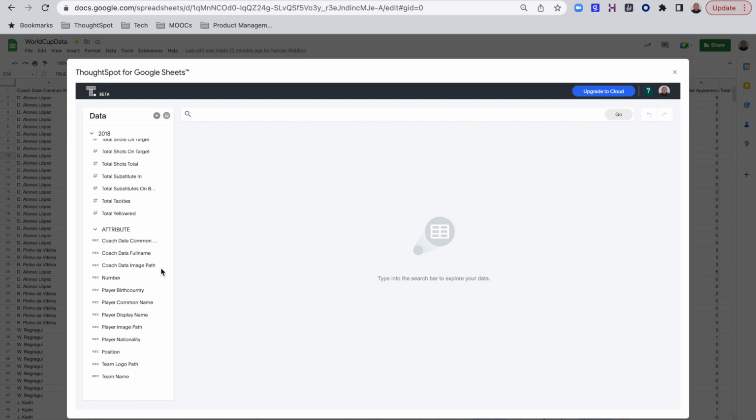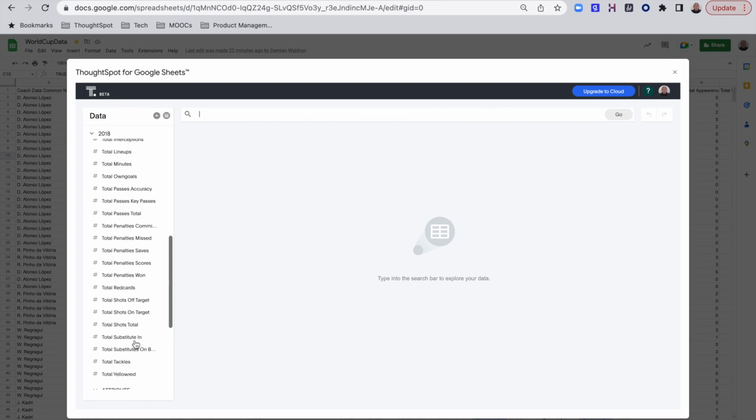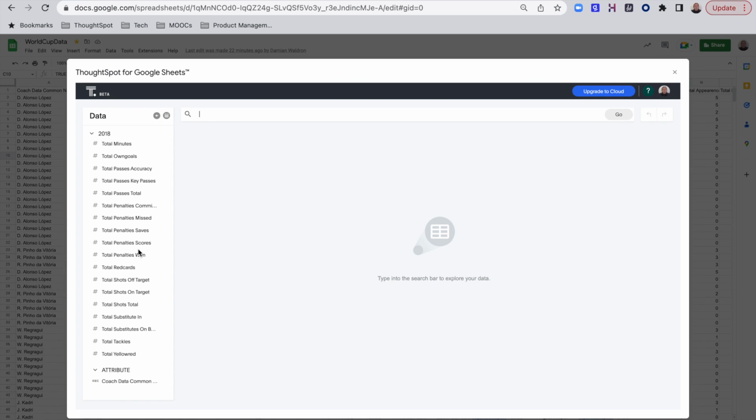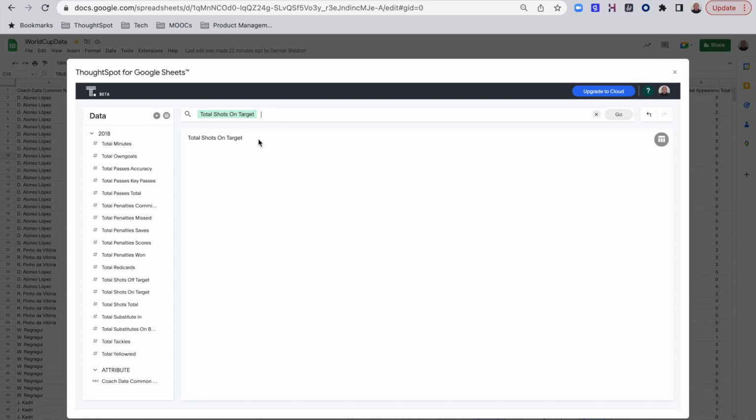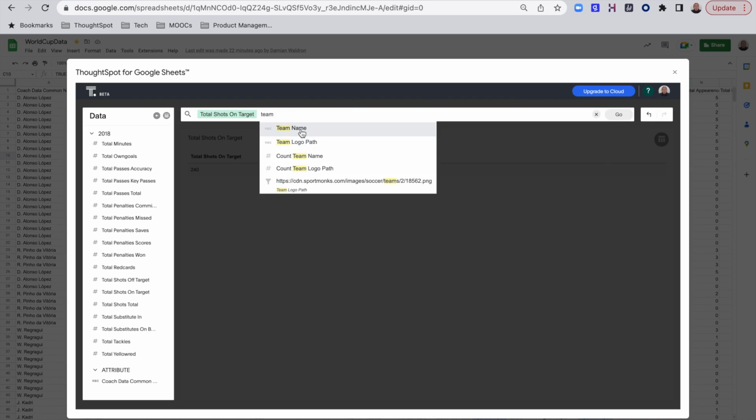Here are the different attributes we can analyze by coach, where players were born, what positions, what teams. Here are all the different measures that are available. So we might want to have a look at maybe shots on target. And let's have a look at that by team name again.